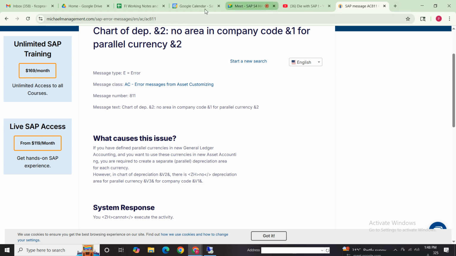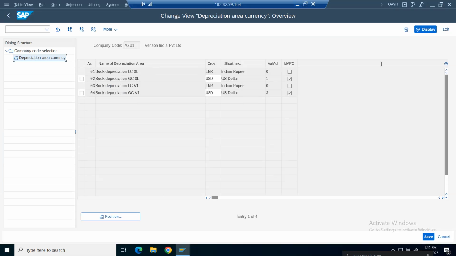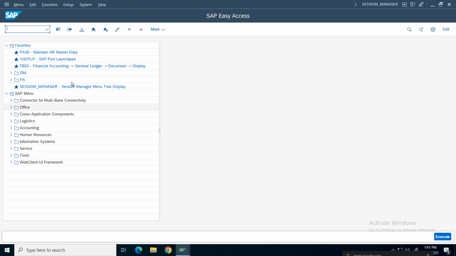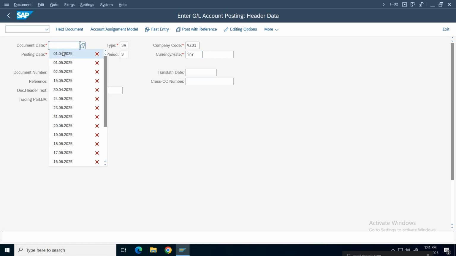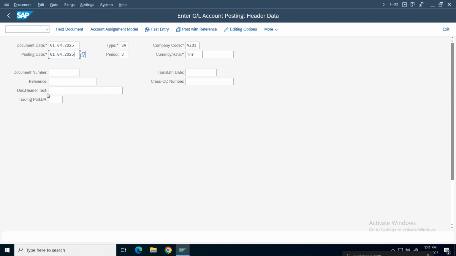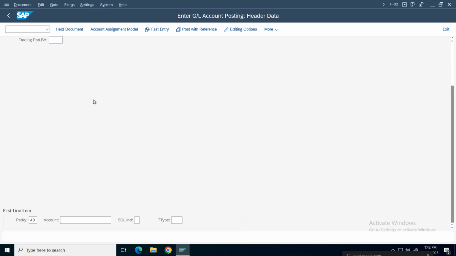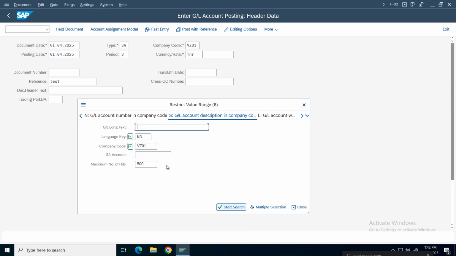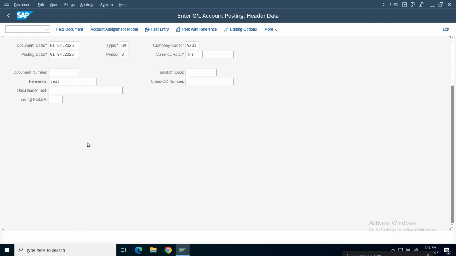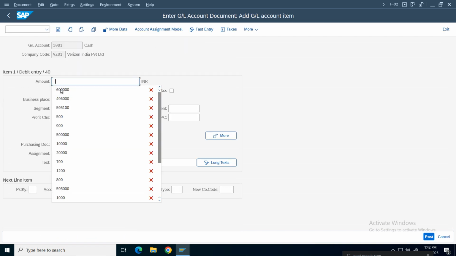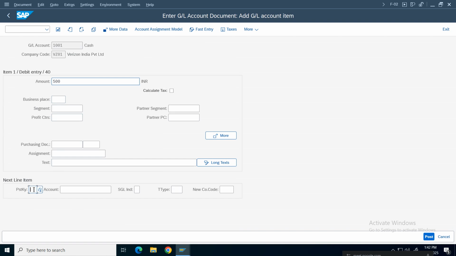Okay, so you understood why we are getting this error? Anyone? So let us try to post one document here. We'll see if it is working. Our system basic transaction. I'm just posting some normal transaction. I just want to see whether it's working for the company code or not. Cash account, debit. Okay, some 100 rupees or something. So 50.